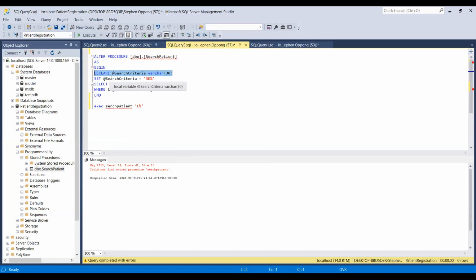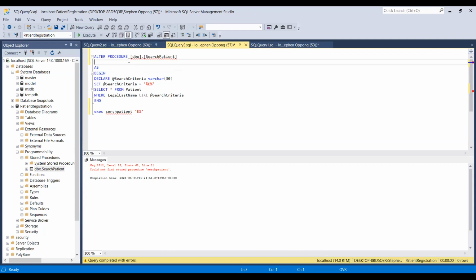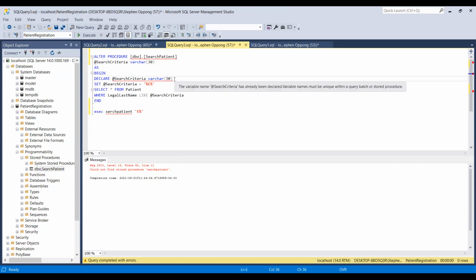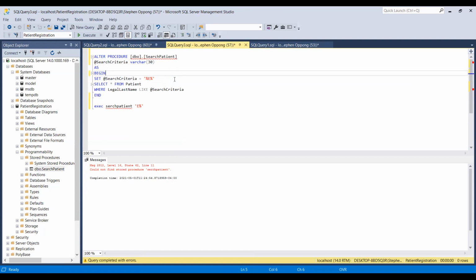Not the whole thing. You don't need declare. Yeah, just search criteria varchar 30. Yep. That part. Copy it or cut it and paste just above as, because that's the input parameter. I'll put it here. Yeah, that's where the input parameter goes. Now you can get rid of the declare and set both lines. And the set line as well.